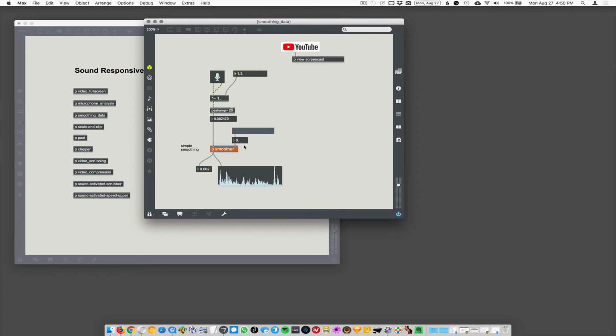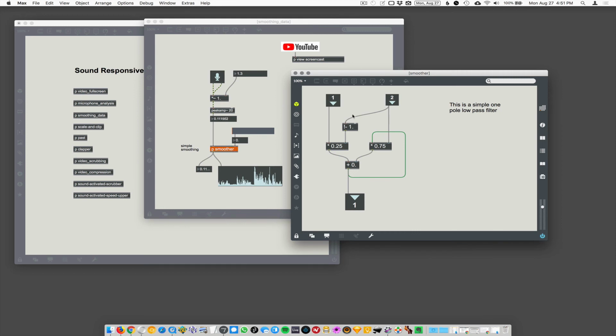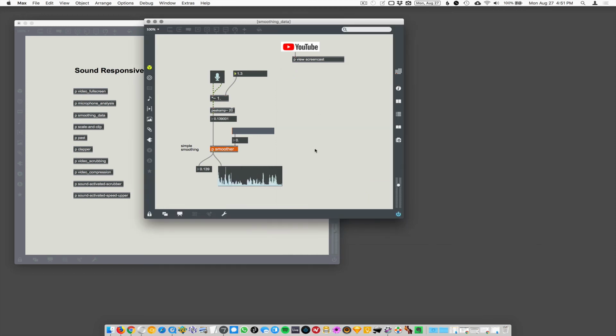I've used this in maybe 50% of the patches that I make now. I use data smoothing in some way, and it's useful in all kinds of different situations. There are other ways to smooth data. You don't have to use this goofy one pole low pass trick. There are other, more understandable ways to smooth data, and I will have a whole set of tutorials about how to do that, but for this one we're going to use the smoother patch. So, all right.